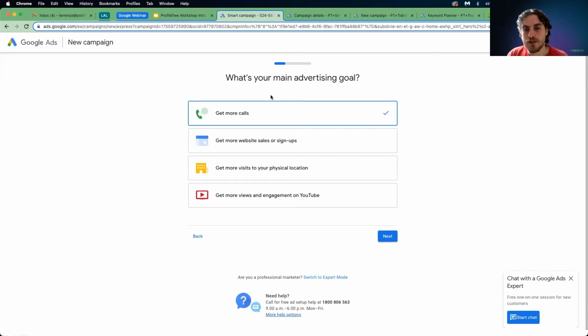Okay, so now we need to choose what is our main advertising goal. So the first one is to get more calls. What this will do is it will optimize your ad by showing them only on mobile devices, and there'll also be a button where someone can call through to your business. You're allowed to put any number in there, and when they click on it, it will essentially cost the same as if they were to click on the ad.